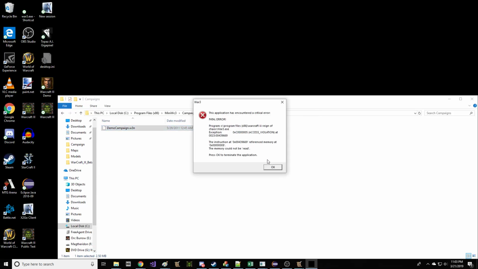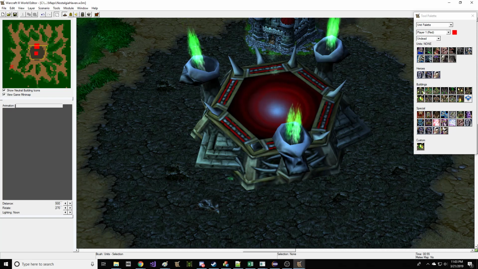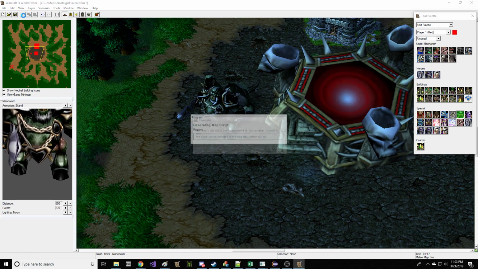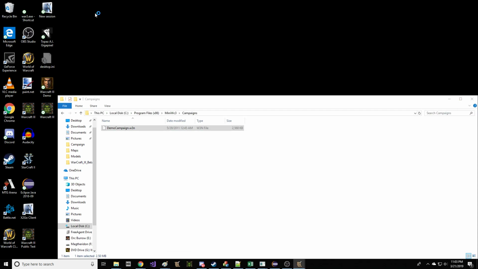The game crashed when I trained my Manoroth. I do not know why that is. I don't think that's what happened when I was a kid. Does Manoroth crash the game? Let's put a Manoroth down. Let's just put one down. Let's see what happens. Does the game crash when I train a Manoroth? I don't remember that being the case.